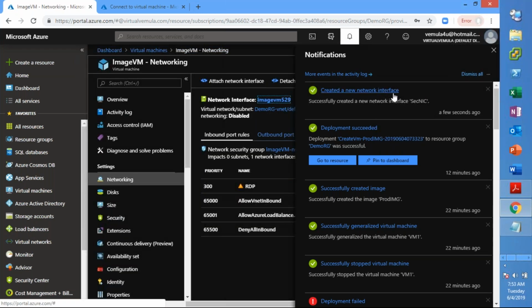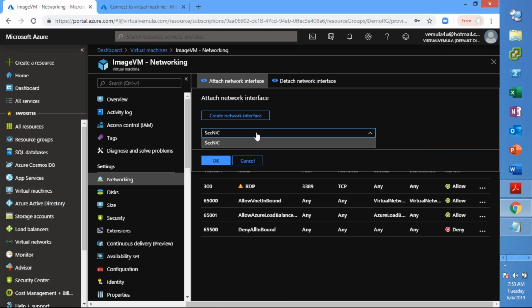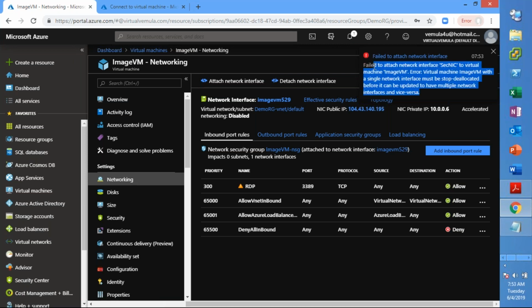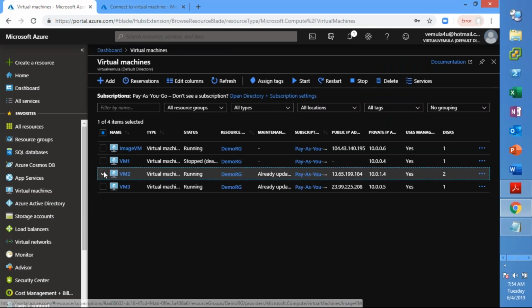Right, so you have your additional network interface card created. Successfully created a new network interface card with the name SecNIC. Now you have a network interface card. Let us try to assign it to the virtual machine and see what happens. You are assigning that to a VM which is up and running, and it says you'll not be able to assign it when the VM is up and running. So you need to take the virtual machine off and then assign the network interface card to it. For that, you need to go and power off the virtual machine and assign it.